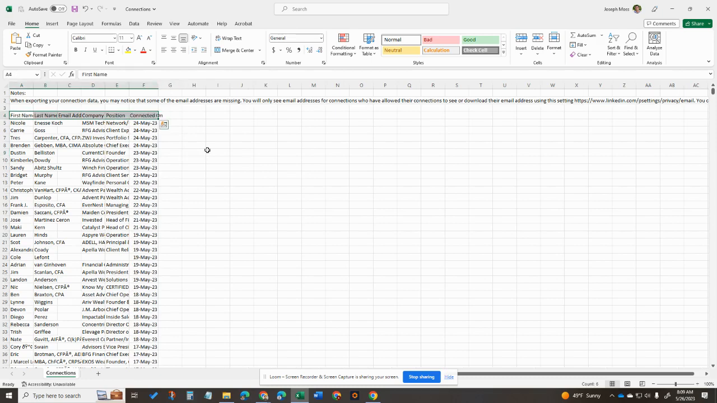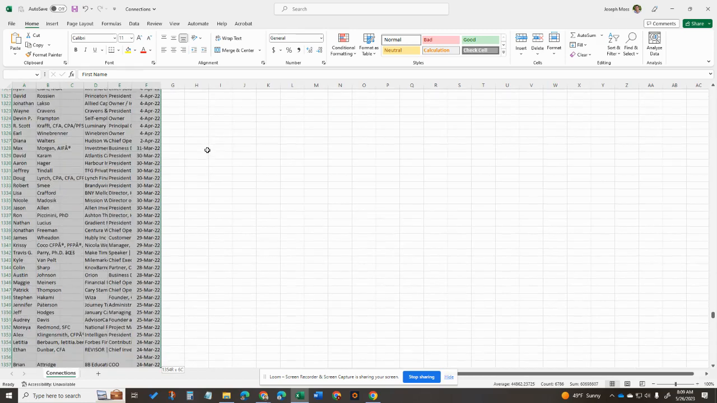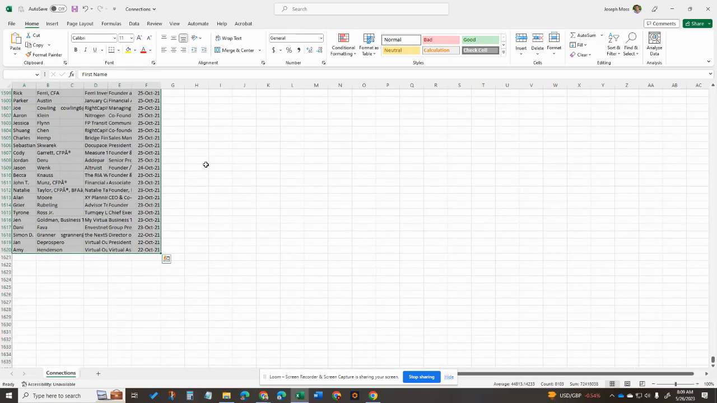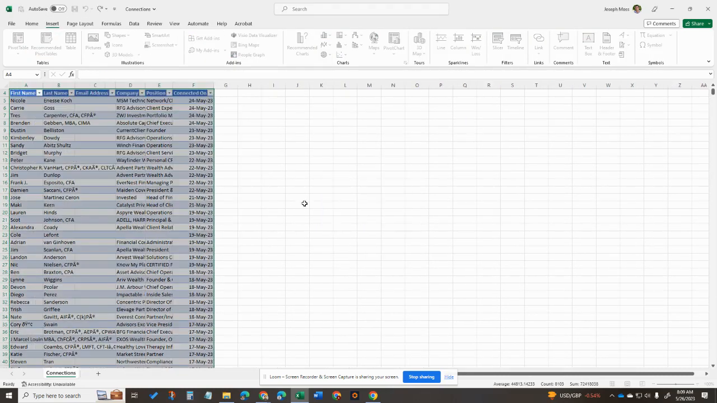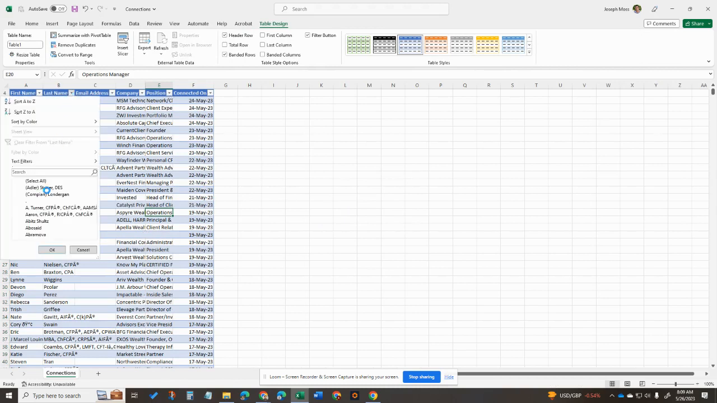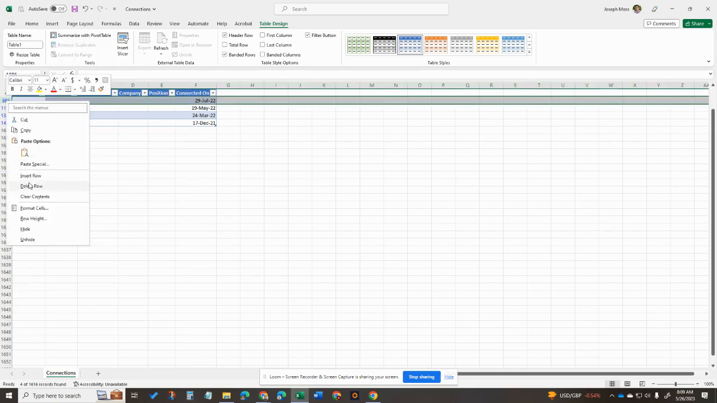So I'm going to select all the data and insert a table. All right, you'll notice there's some that have a date but no person. So I'm going to select these 4, and I'm just going to delete these rows.